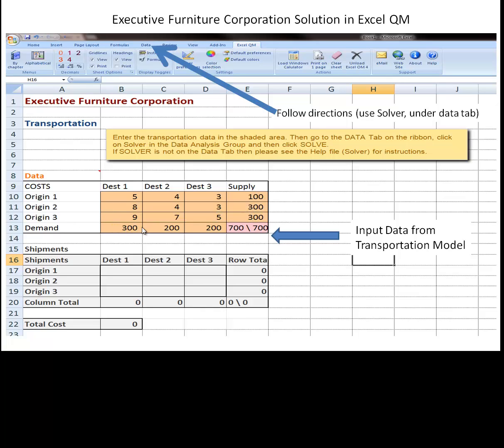And we also have our supply. Then along the bottom, we know that for Albuquerque, our demand is 300. For Boston, our demand is 200. And for Cleveland, our demand is 200. So as you can see, we have a total supply of 700 and a total demand of 700. So we input this model, and now we're ready to compute using the solver to get our answer.